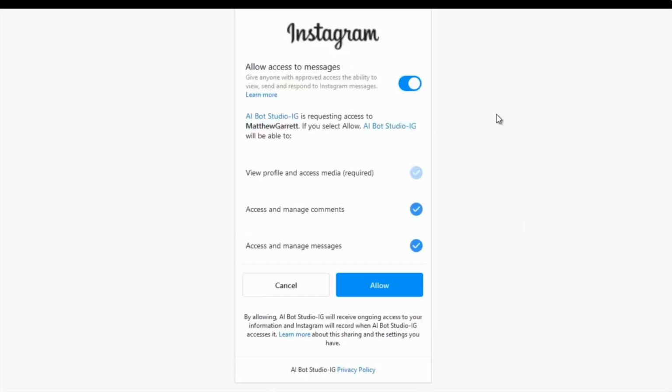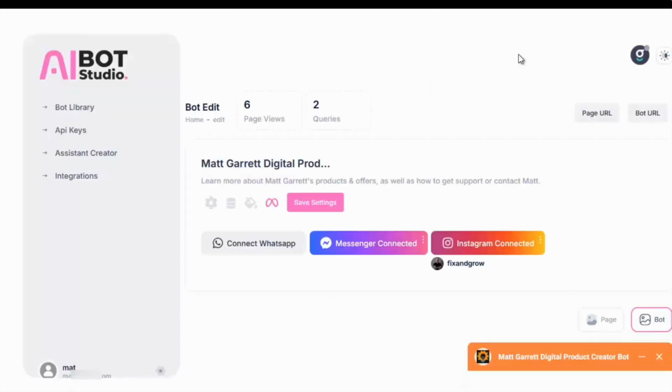You actually need to click on the Save Info bit before this screen pops up for some reason. So I'm going to allow access to messages and leave the other bits and pieces ticked, and just click on Allow to make sure it's now got access. And once that's completed, it basically closes that window down and comes back, and you can see that we now have Instagram connected to my Fix and Grow account. That is a fairly new account.